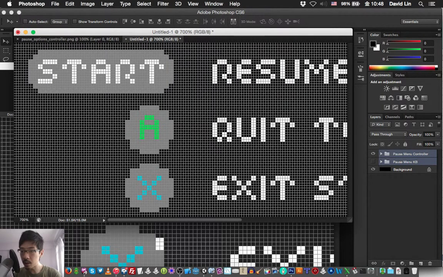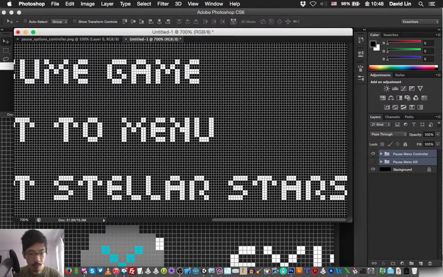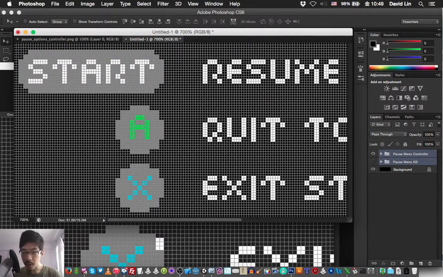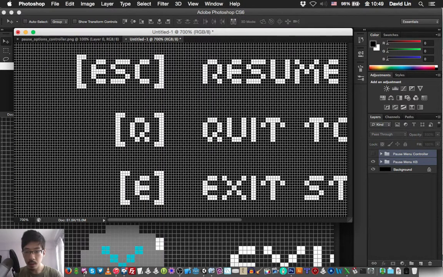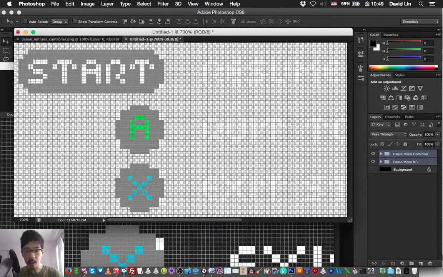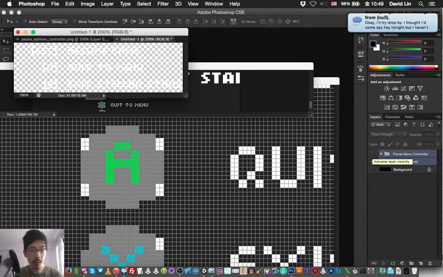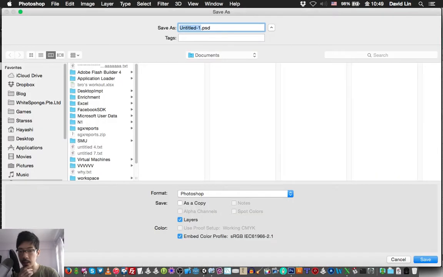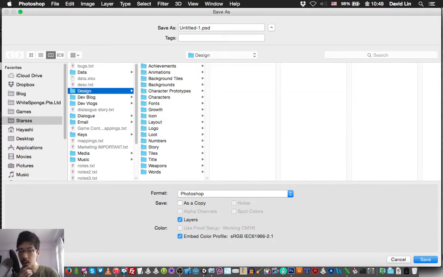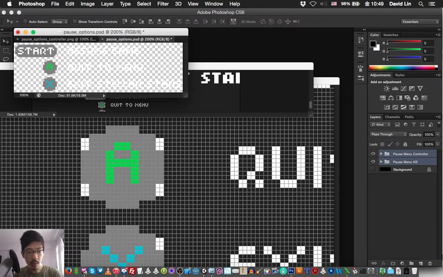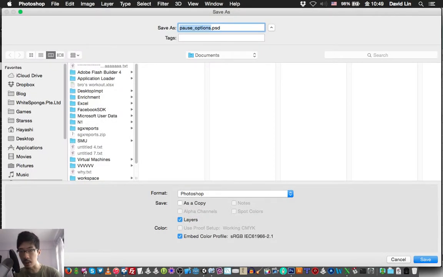Three, four, five, six. One, two, two, three. Let's save this as design layout pause underscore options, and we'll save this as the controller version.